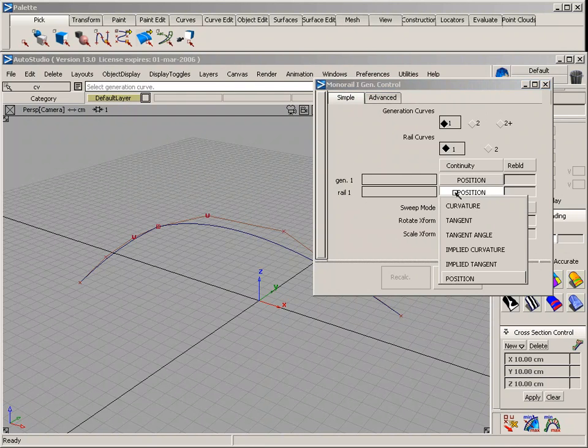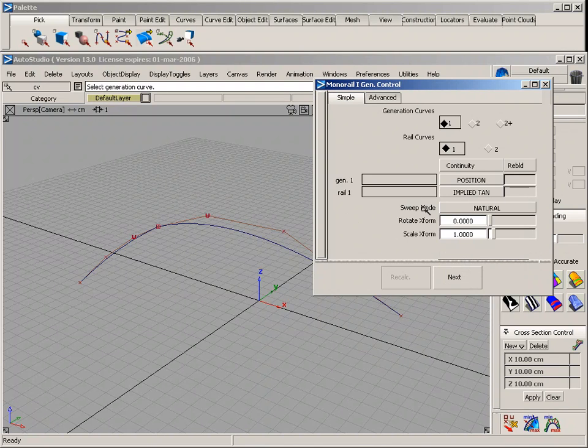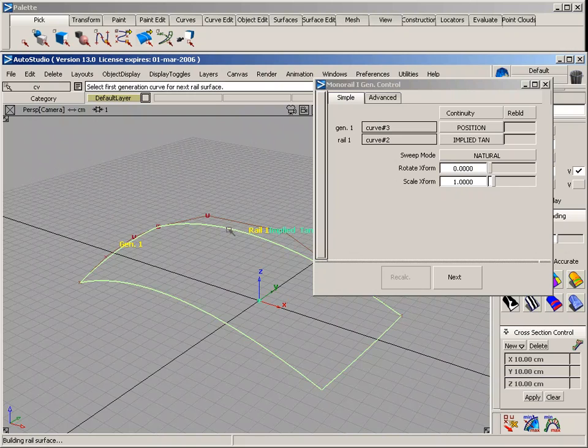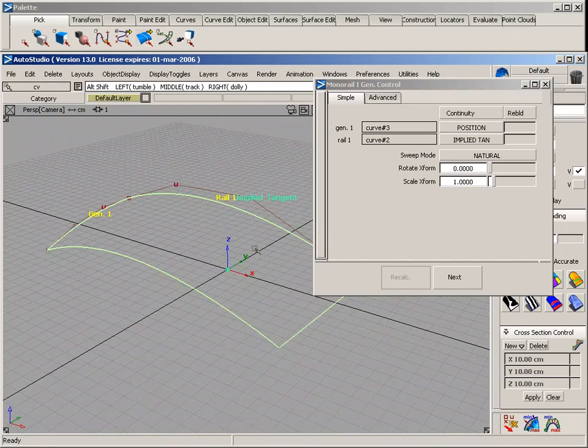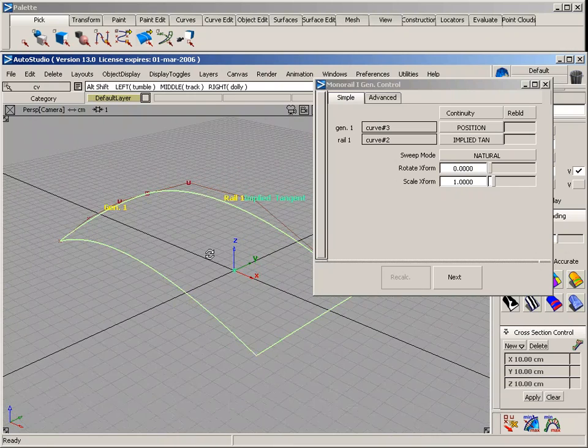For this, switch the position to Implied Tangent. Implied Tangent is only for the center line if you're using symmetry. So the prompt line says select Generation Curve, click on this one. Then it says select Primary Rail Curve, that will be this one. Take a look at this now. It creates a very clean surface.